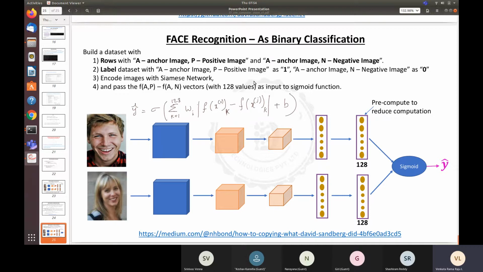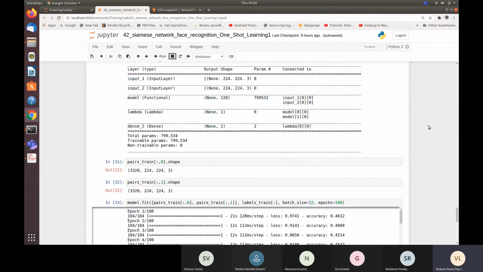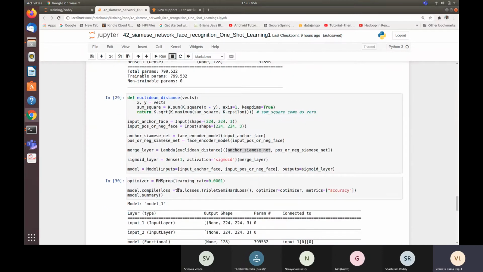Face recognition as a classifier is one way of creating the 128-dimensional vector. Here, the loss function we are using is normal categorical cross entropy. In this code, I should have used categorical cross entropy as the loss function. I forgot the.